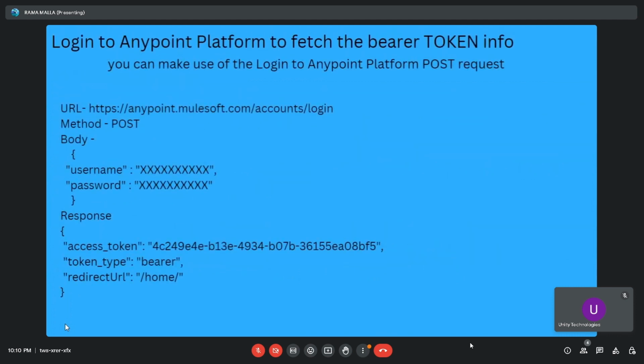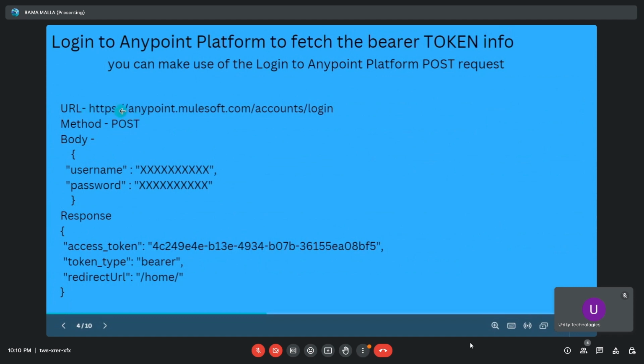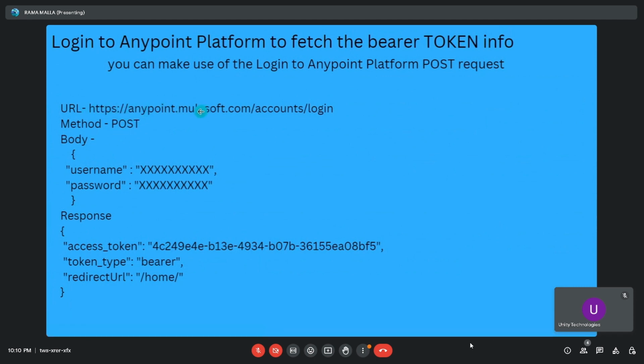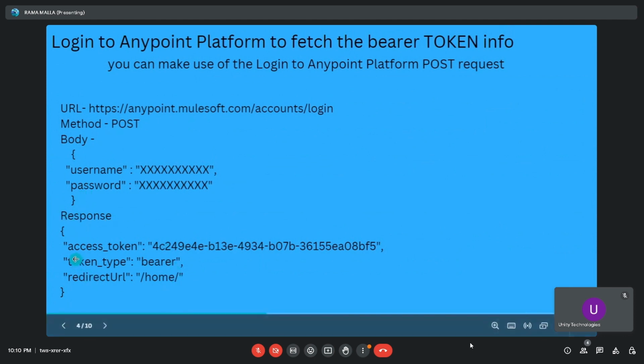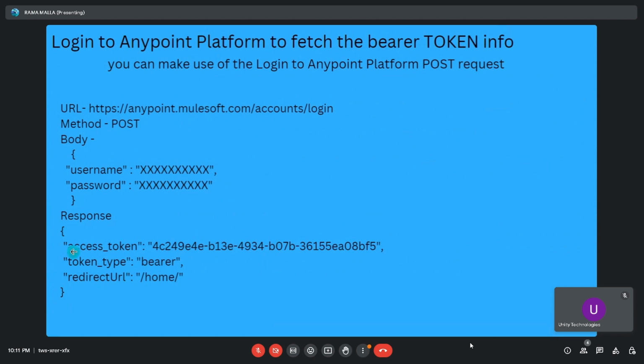So log into Anypoint platform to fetch the bearer token information. First you can make use of the login to Anypoint platform POST request. We need to log into our account with this URL, anypoint.mulesoft.com accounts login, and method POST. In the body you need to pass the username and password, and this will be the response. From this response you will get this access token. This access token we need to pass as an authorization in the header, so that we can access our Anypoint platform account.